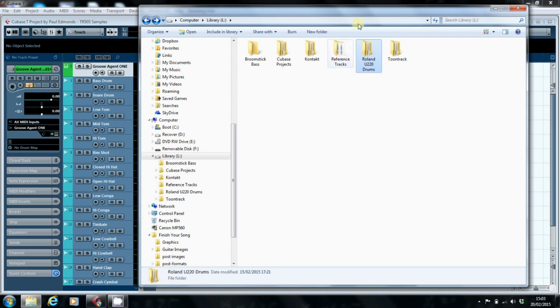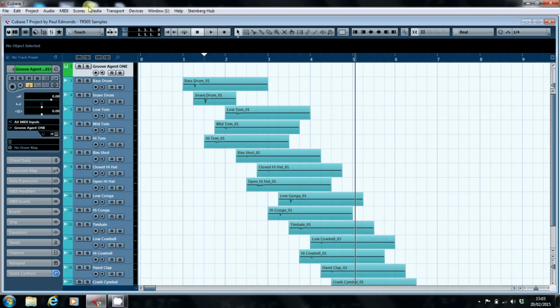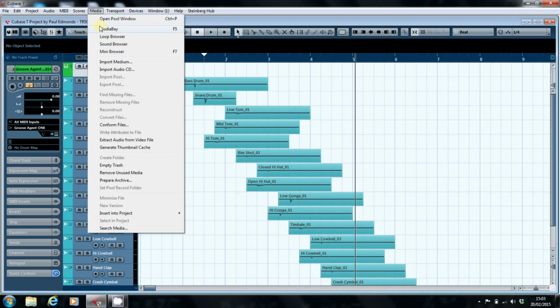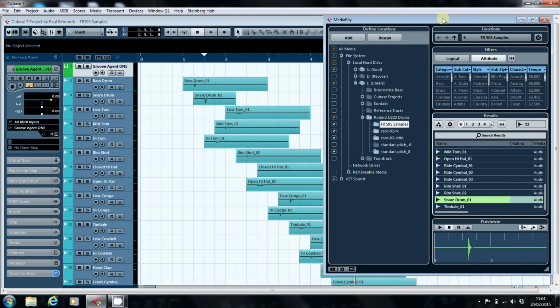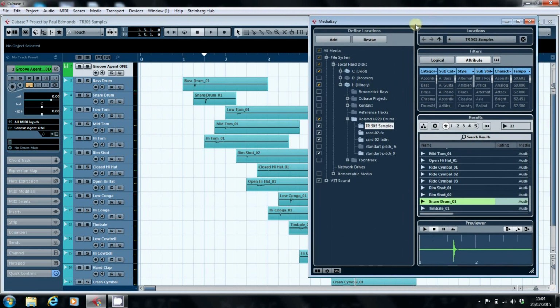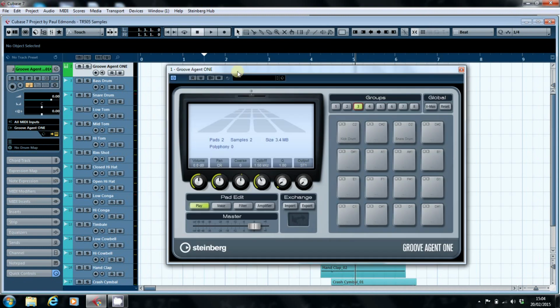So what I did was I saved those samples into a TR505 samples folder, and then in Media Bay I allowed Cubase to index that folder. The net result is that we have these samples here in Media Bay. I'll just pull that over there, and what I'm going to do now is open an instance of Groove Agent 1.